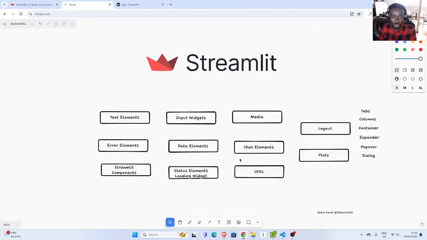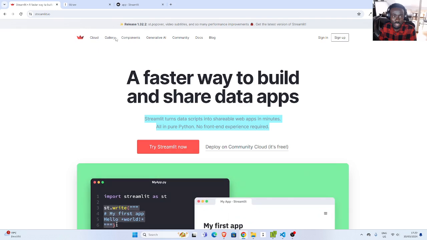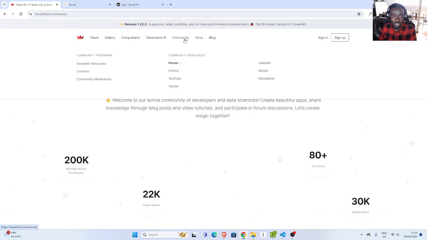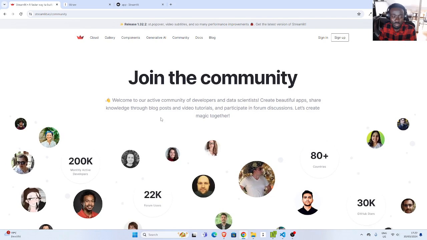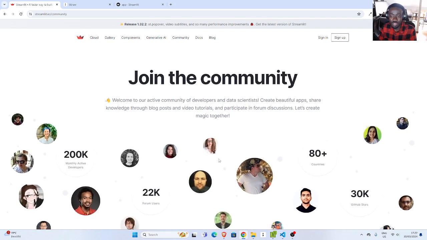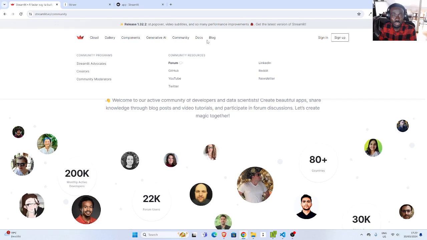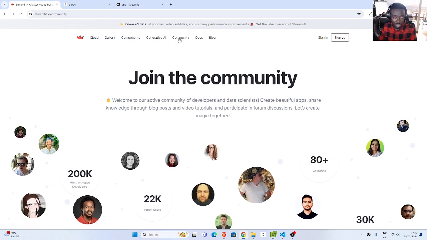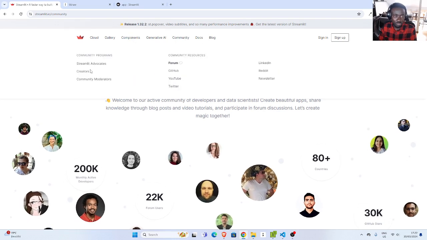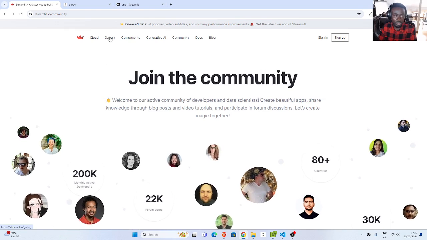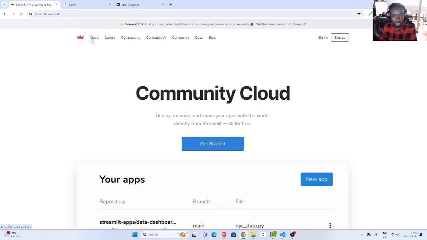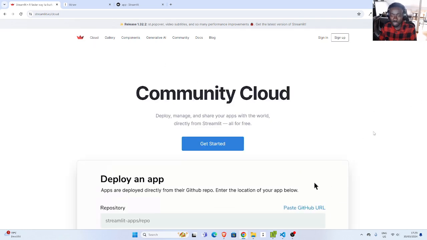So I've gone through all of these wonderful pieces of Streamlit, and then you can also check the official documentation. You can check the community page for more. So many things here, you can check for more, and you can also check the forums or any of these places. You can also check the gallery. You can also deploy Streamlit straight away into Streamlit Cloud, which is very, very useful, right?